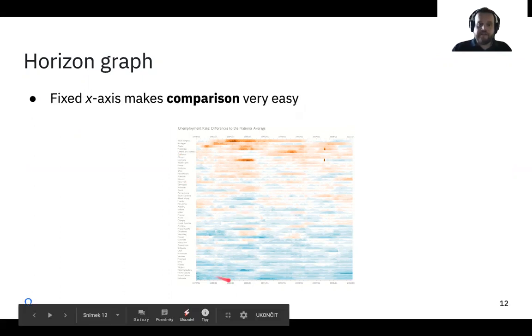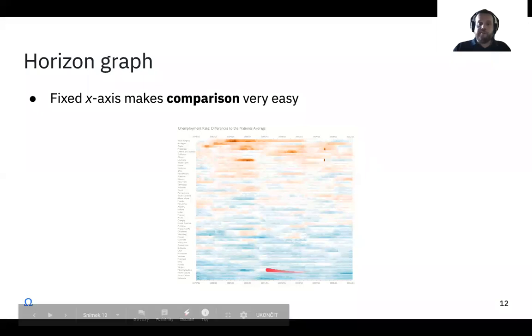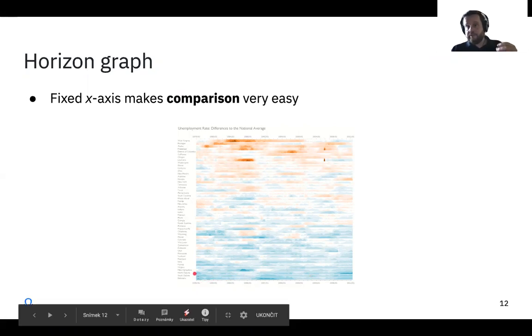And basically the fixed x-axis makes comparison very easy. So if you want to see, okay, what happened in 1992, you select your point on the x-axis, and you just draw a perpendicular line, and you can quickly diagnose the data across all your time series. The necessary component of this is that you scale the x-axis to be the same, and then each of the little y-axes plots the same variable, with the same scale.